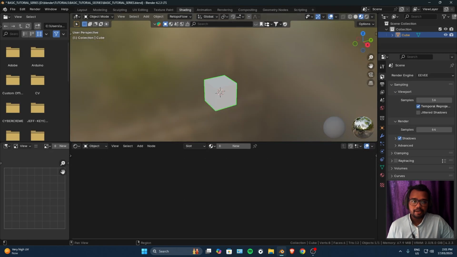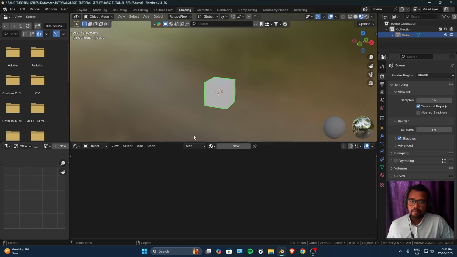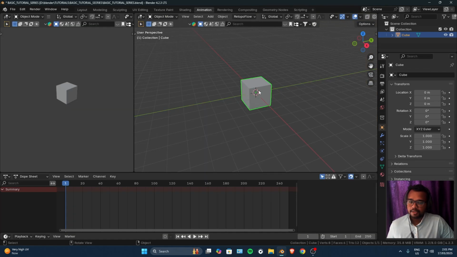Now going into shader editor, we are on Eevee. This can be a little bit heavy if your computer is not that good, so it might lag just a little bit. So here you can add materials and things. This is the animation tab. If you want to animate anything, you go over here.